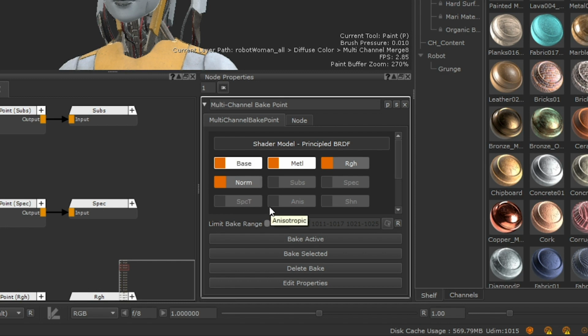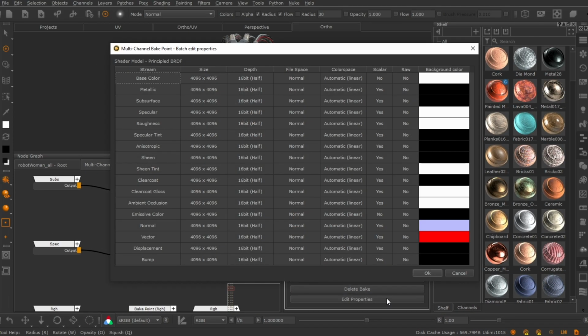You'll also see the following actions: bake active, which bakes only the active channels connected to the downstream shader; bake selected, which you can use to bake single or multiple channels; delete bake, which deletes any bake data that you no longer want stored in your breakpoint nodes; and select edit properties if you need to adjust your breakpoints.